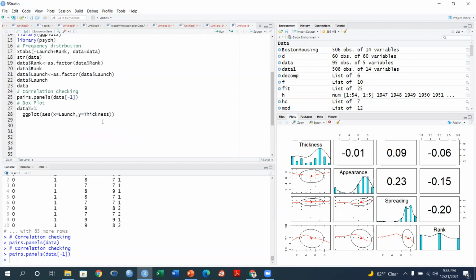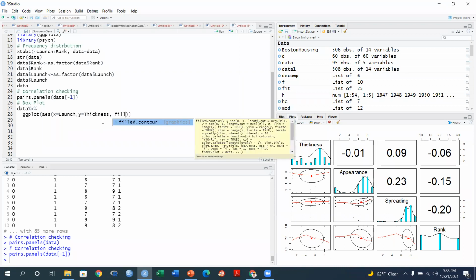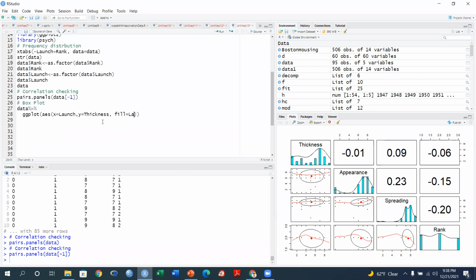Thickness, right? And fill, if I write the command like fill is equal to launch, what is this? What is meant by fill is equal to launch? Don't know. Fill means color. You have to fill the color. That means the whole box plot will be colored. So with fill, you are giving the instruction to our program to fill by the launch variable, right? So this is a very easy thing.